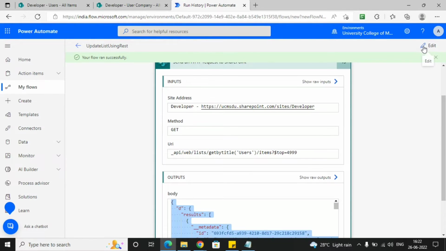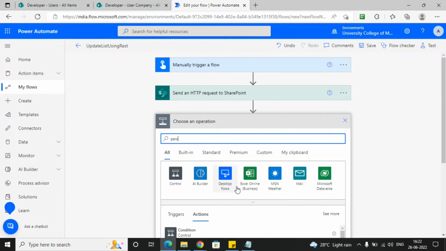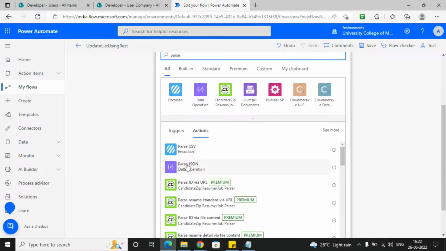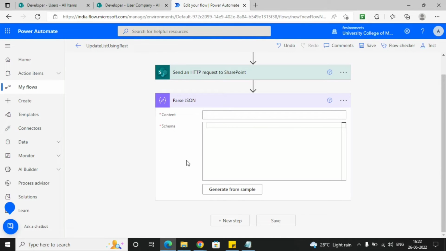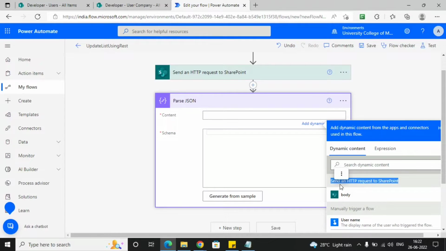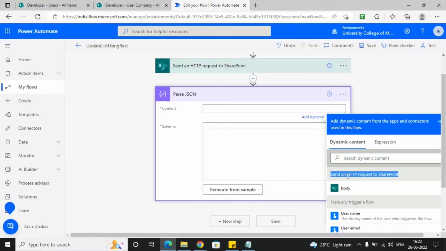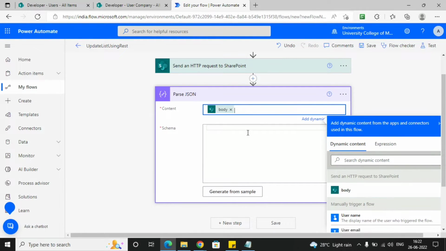Now go and click on edit, click on new step and give parse. So here is the parse JSON. If you click on the content, we need the body of send an HTTP request to SharePoint. So you see this one, right? Whatever block you have used, with whatever naming convention, that appears over here. So we want to parse the body result of this.